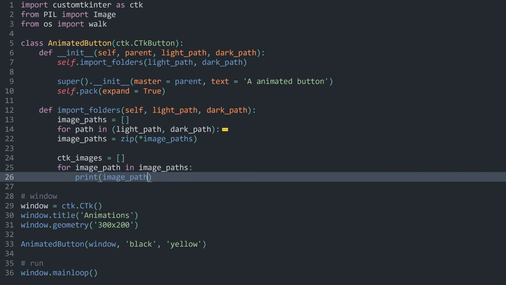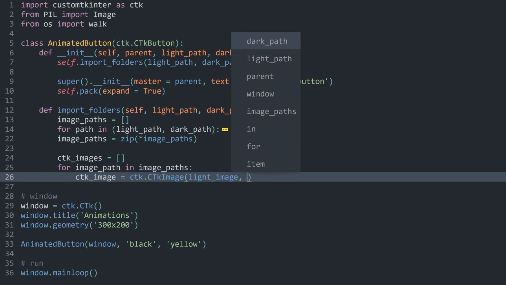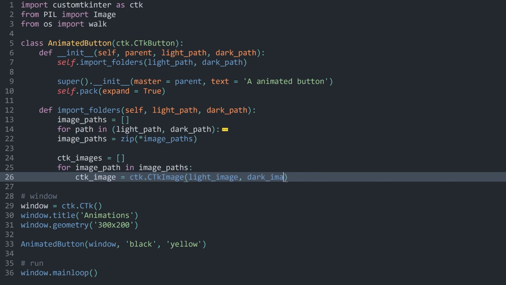The naming here doesn't matter terribly much. What I want to do with that is create a CTK image. This I do with CTK and CTK image. This is what we need in custom tkinter to store image data. Inside of this, we need a light image and a dark image. Since in my case, the first item inside of the image path tuple is the light image, this is what I'm going to assign here.